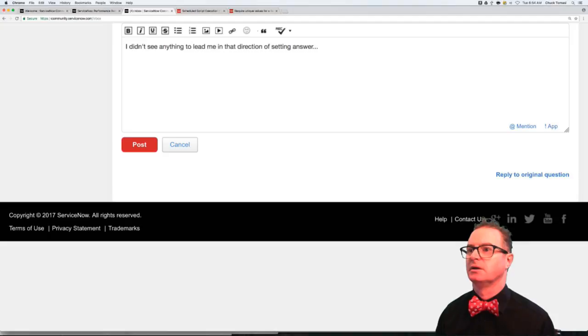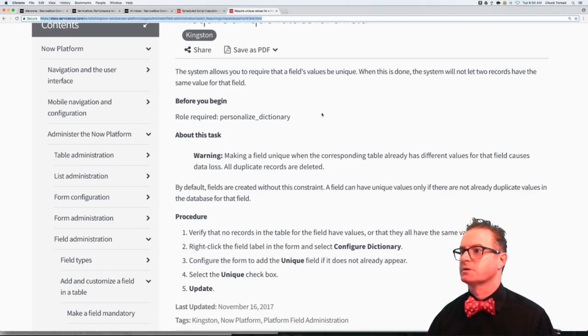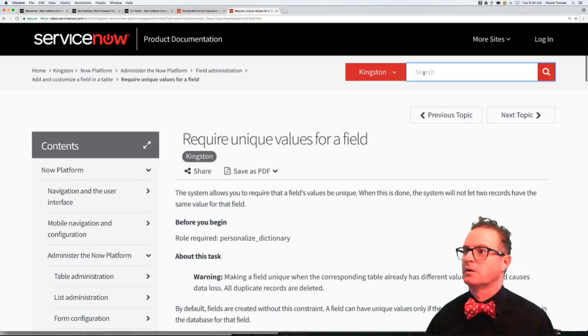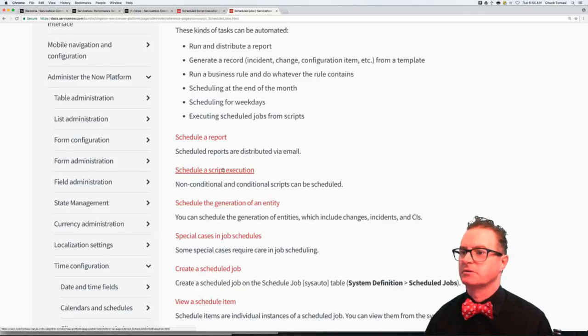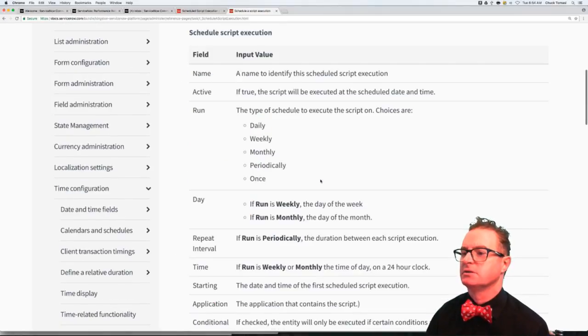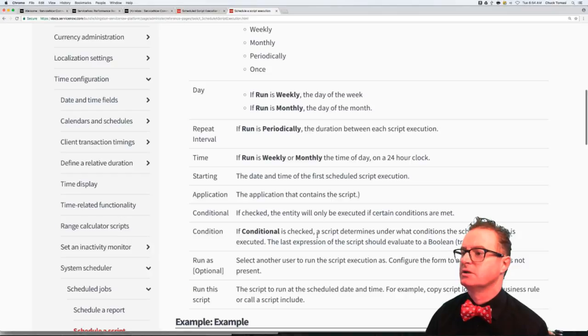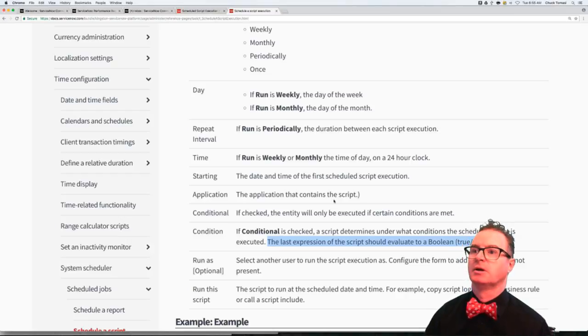Let's check the docs real quick. Okay, scheduled jobs. There may be a definition on the field type. Let's find out. Schedule report, schedule script execution, really don't care. We'll pick that one. Active, run, condition. If conditional is checked, a script determines under what conditions. The last expression of the script should evaluate to a Boolean true or false value. So my only statement is a function statement. So that's where I'm getting that from. Copy, paste.